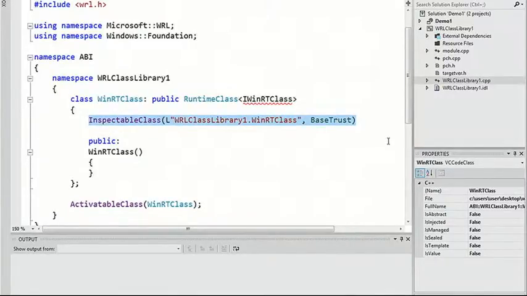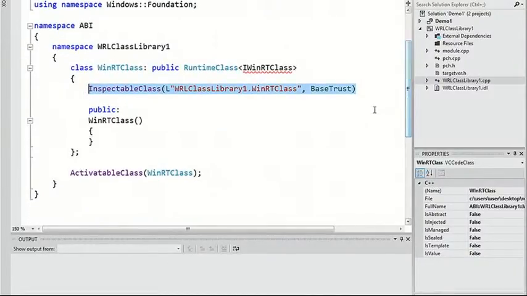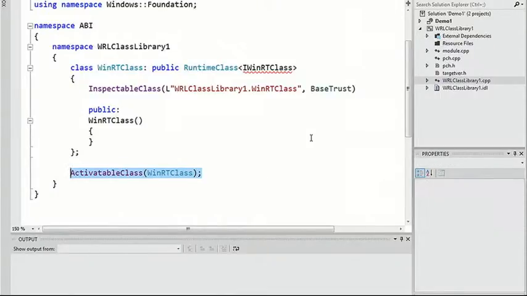InspectableClass lets you specify the name of the runtime class that other people see. So if you want to now publish this component, other people want to activate it, that is the name they will use in their code. And then there's a trust level, which is the base trust. And the last thing we want to look at is the ActivatableClass. ActivatableClass essentially says, now please wire this up with a factory that can be used across the ABI through the standard exports.